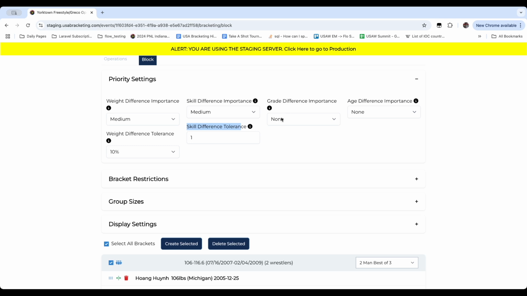Okay. Grade difference. If you were collecting grade, you could say what the difference in grade would be, how many grades they could skip and be blocked together. Right now, we don't collect grades, so we're going to say none. And the same thing with age. You can say how many years you want to block them for, whatever like that.